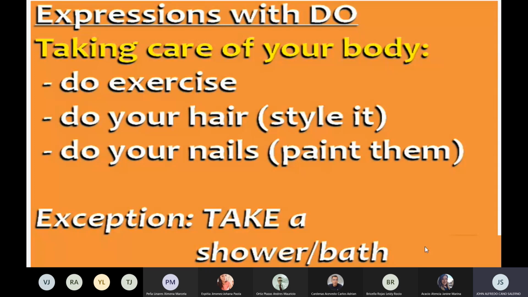What does it mean, do exercise? ¿Qué traducirá ese do exercise? ¿Qué dirán ustedes? ¿Hacer ejercicio? Hacer ejercicio, muy bien. Do your hair es como darle estilo o peinarte. Do your nails, pintar tus uñas. And here we have an exception. Take a shower or take a bath. Y tenemos una excepción. Tomar una ducha o tomar un baño.